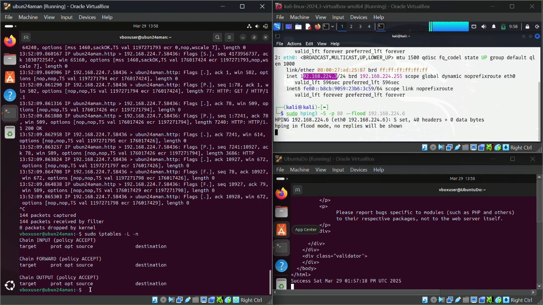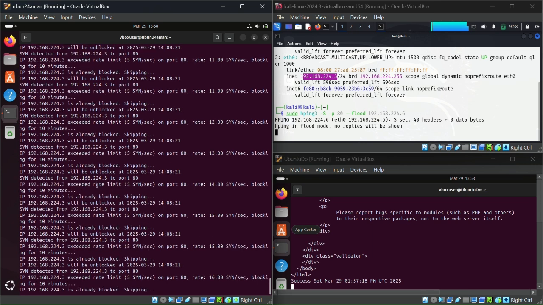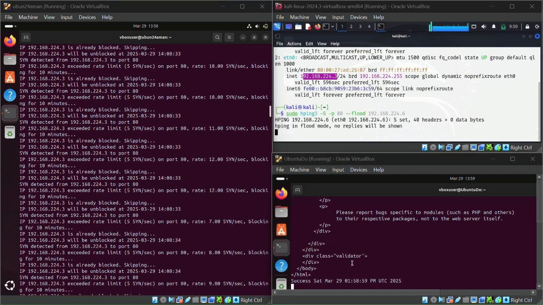Now we'll run our firewall. See, as soon as we run our firewall, it starts working, and it has already blocked this as its rate is greater than our defined limit. Now, as you can see, our client is working fine now because we have the firewall running on our server, and now it's able to access the server every 1 second.